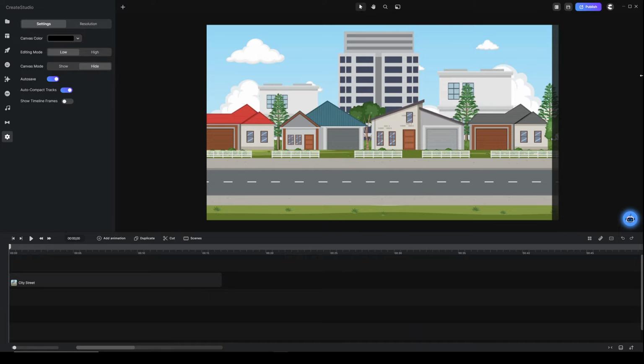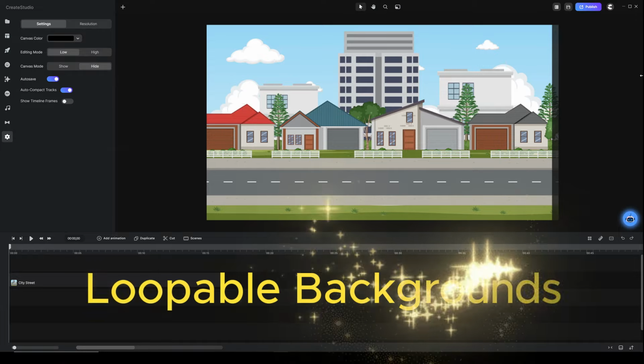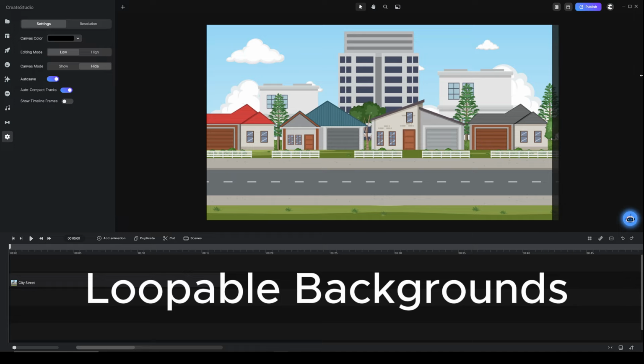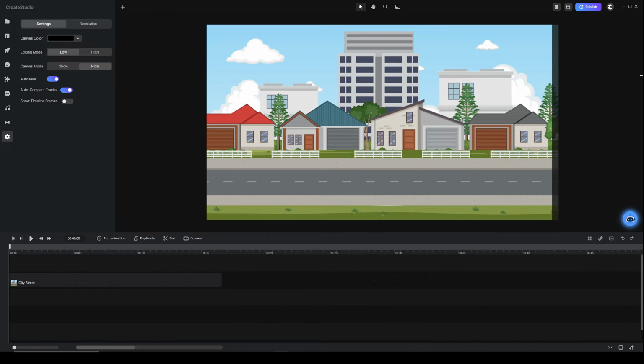In today's video, I'll show you how you can easily create loopable backgrounds inside CreateStudio 4 and take your videos to the next level. Hey, what's going on everyone? My name is Ali, and in this tutorial, I'll show you how you can turn your scenes into dynamic ones to enhance your creation and level up your skills.